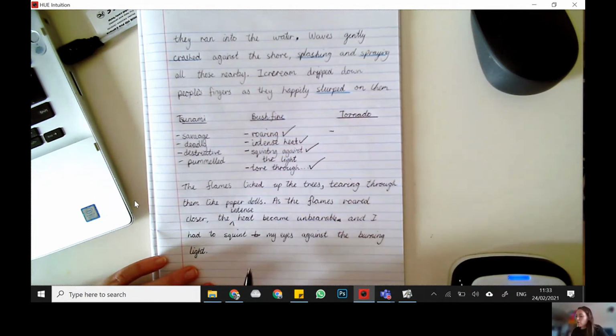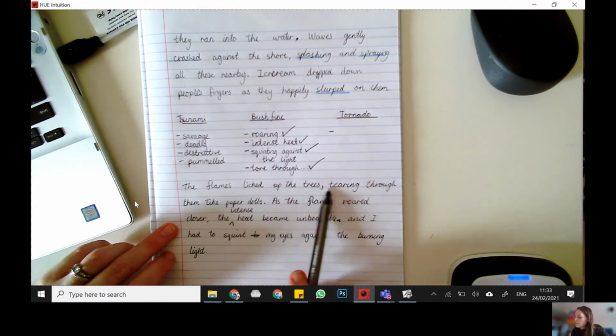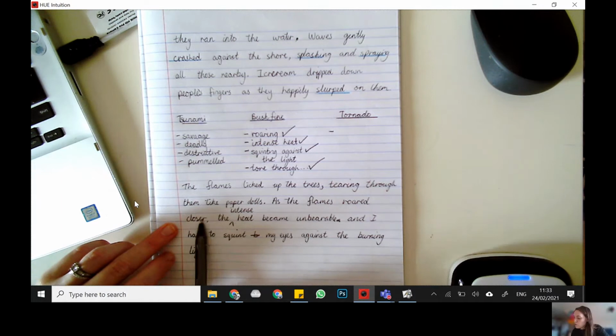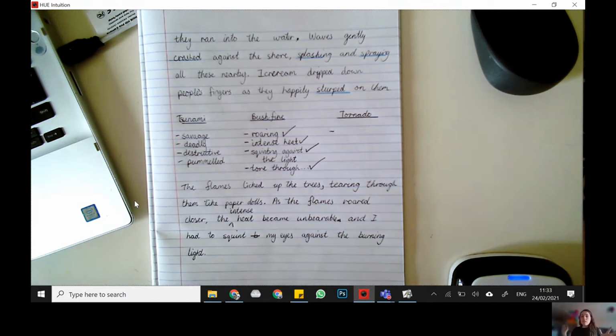So let me just have a look now if I've got some powerful verbs in there. The flames licked up the trees, tearing through them like paper dolls. As the flames roared closer, the intense heat became unbearable, and I had to squint my eyes against the burning light. That creates a real sense of how powerful this fire is, how afraid I should be.